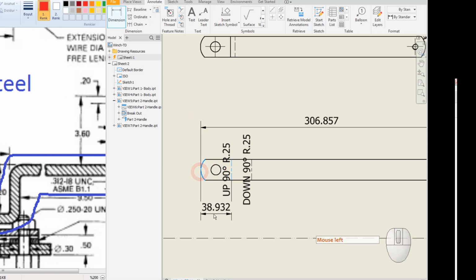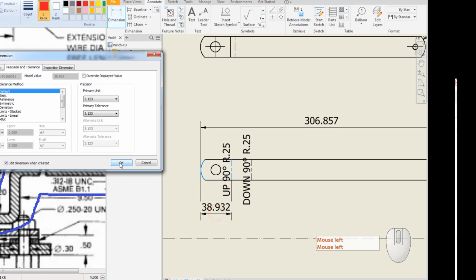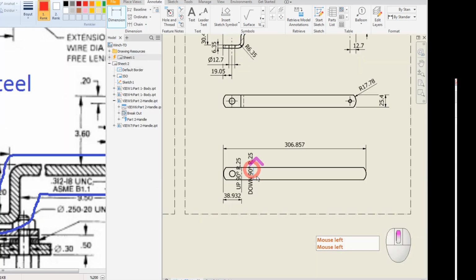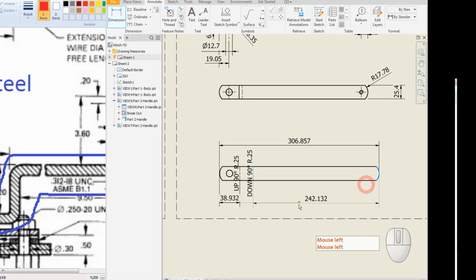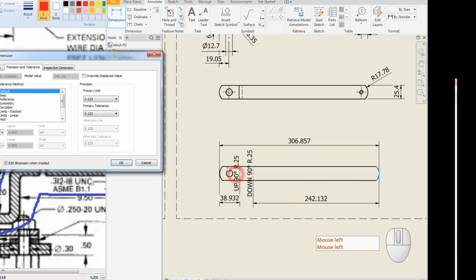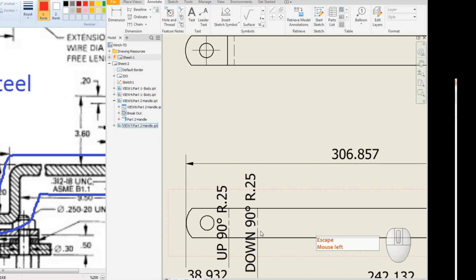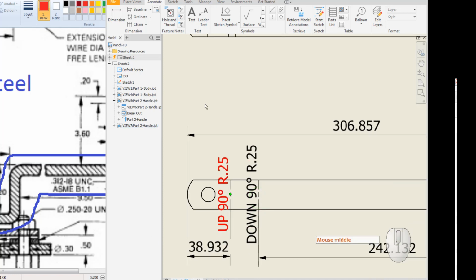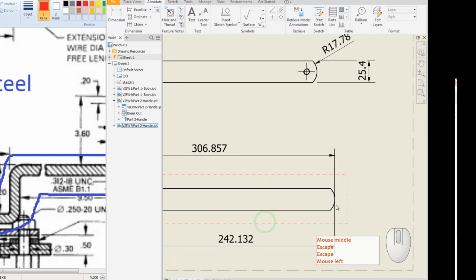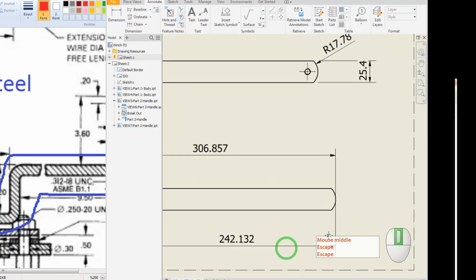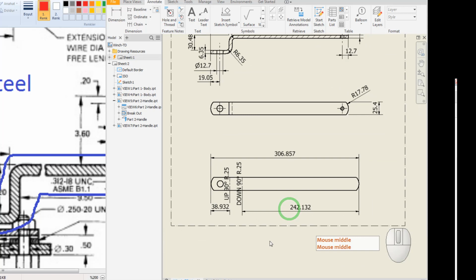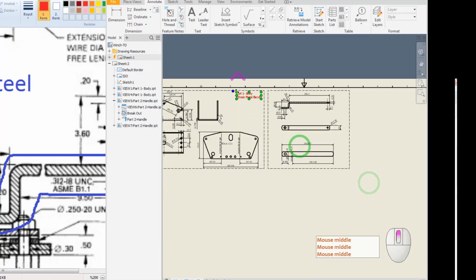Also, we have to define the two bending dimensions defined from different edges, because when I have bent this bend, then the part will be distorted and I cannot define these two dimensions. If you want, you can also make another dimension, but it's not needed. It's better to give this dimension from this side.